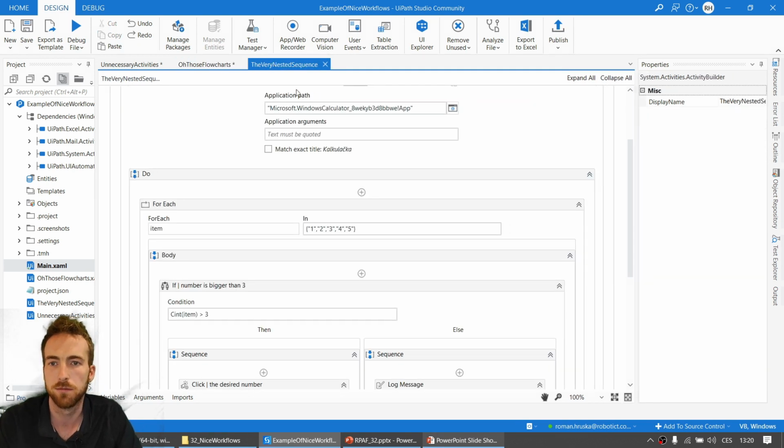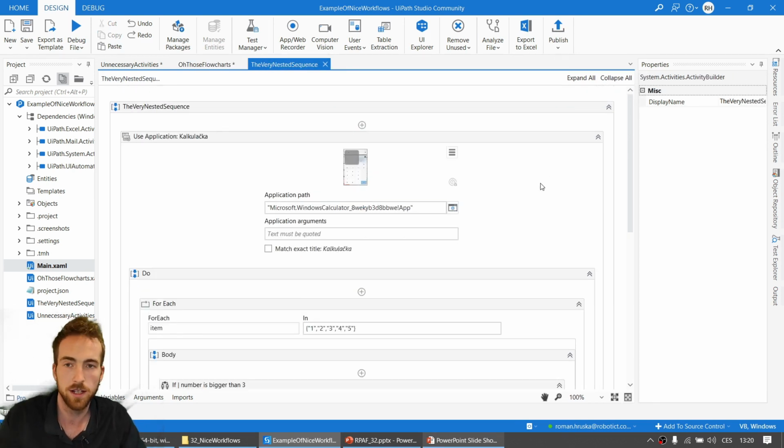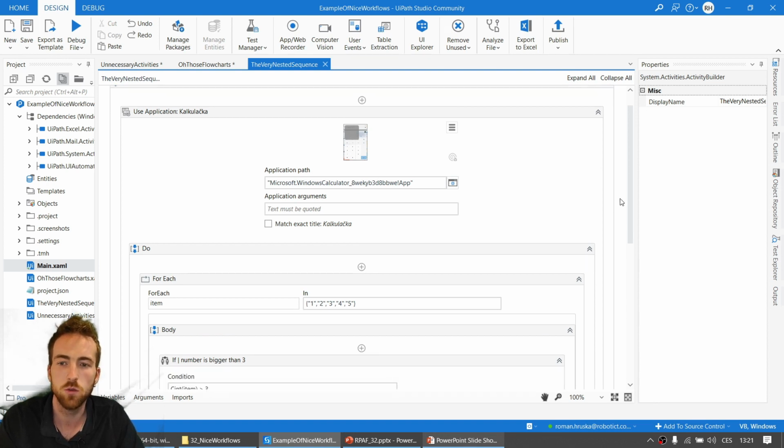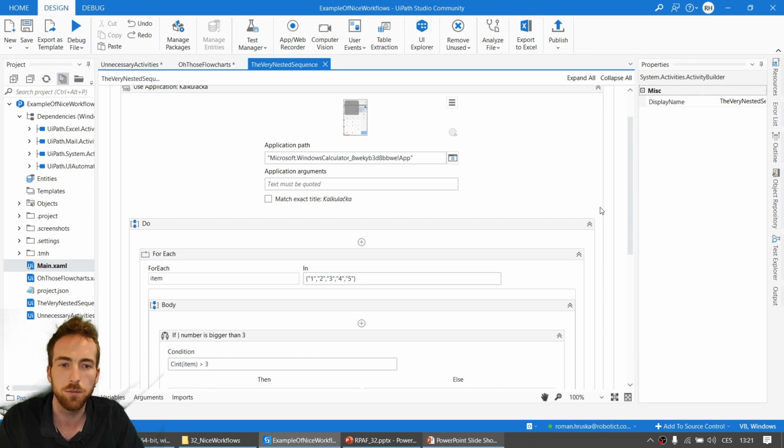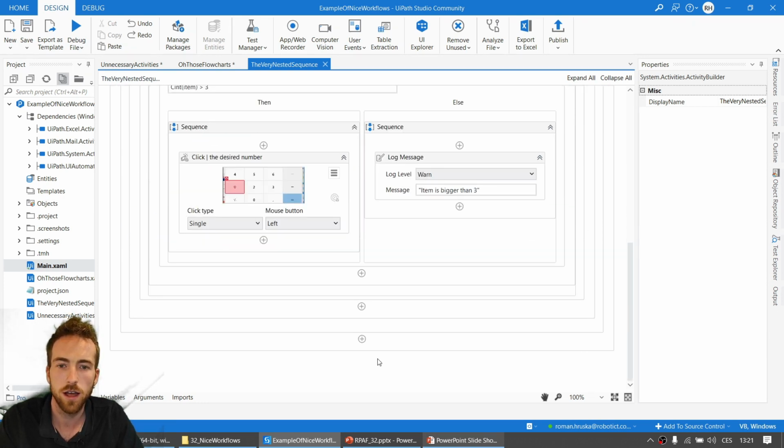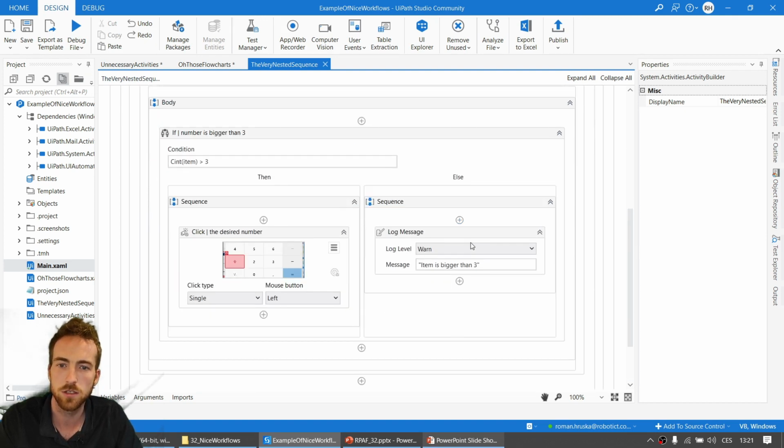Third example, the very nested sequence. Oof. So once you start building some more complex sequences, and you start nesting sequences into each other and start having lots of branches, if conditions, maybe do while, for each, this and that, it will be a big complex thing. You will start having very nested sequences that will end by these plus plus plus, and it will just start to look ugly.